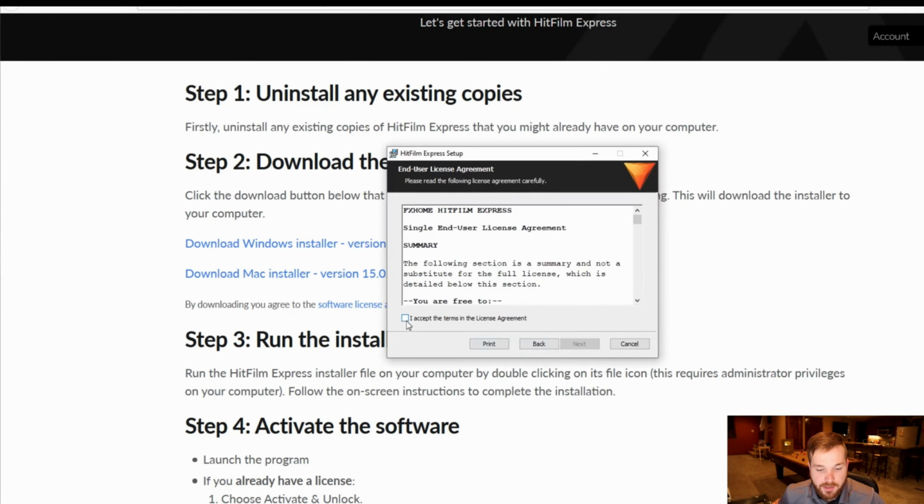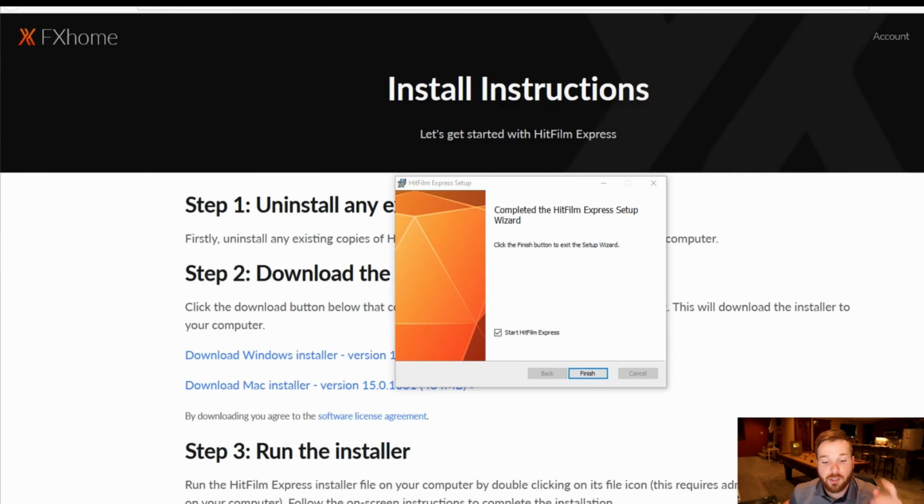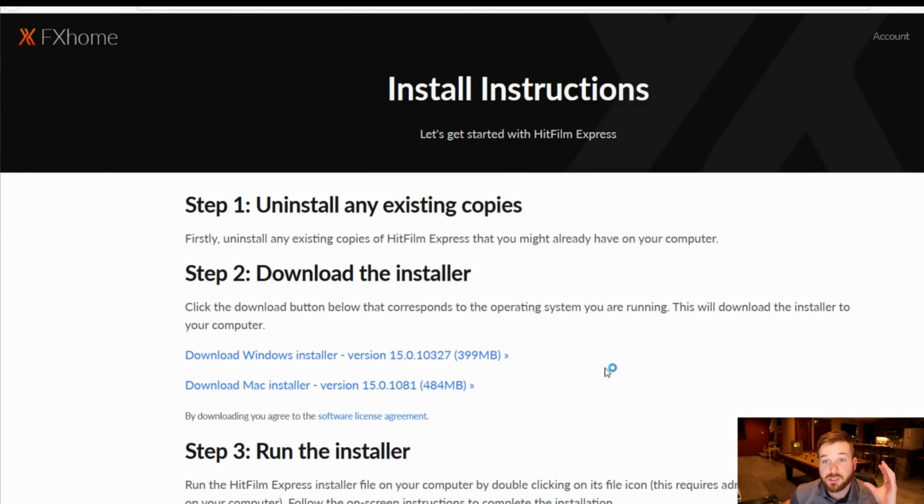Go ahead and hit next, I accept the terms, and then you can just do typical, and then hit install. All right, so now that's done downloading, we can go ahead and check start, hit Film Express, and then hit finish here. And now it will start to pop up.